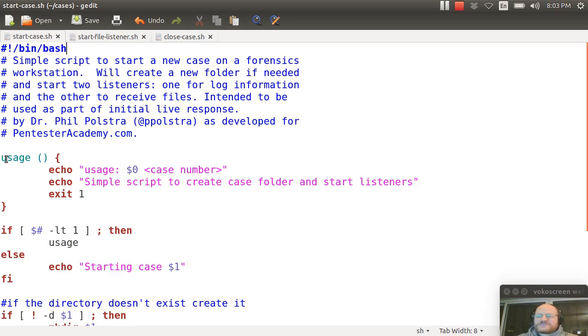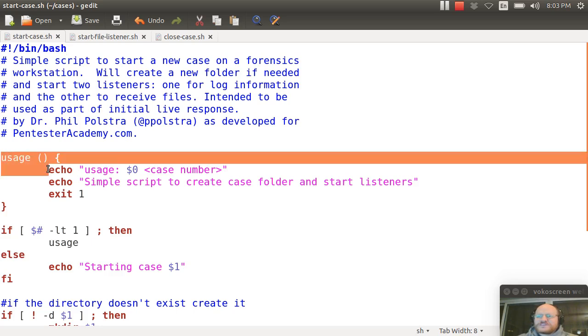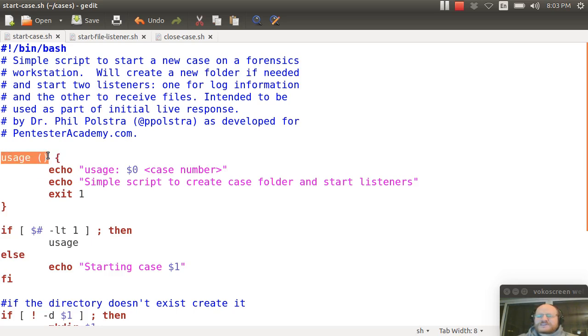And so here I've defined a simple function called usage. And in order to define a function in shell scripting, you just give it a name, follow it by empty parentheses, and then in curly brackets, you put your code. So this is a typical usage function. It just says echo usage $0 is the name of the program you ran, and case number. That's all it does. And it tells you what it does, and it exits.